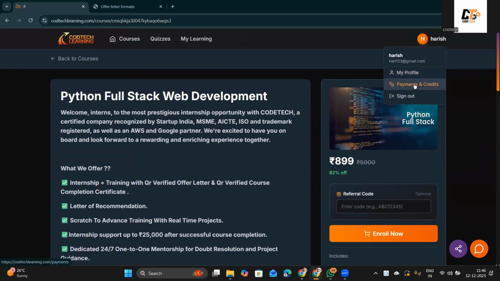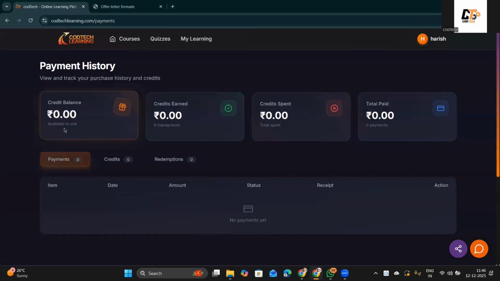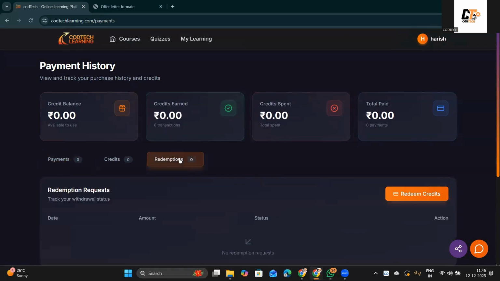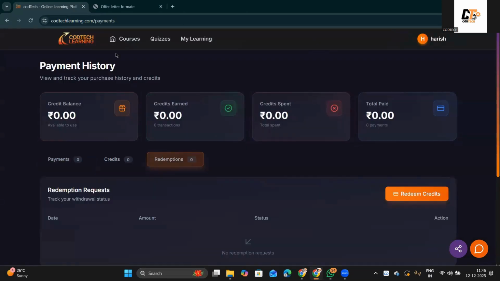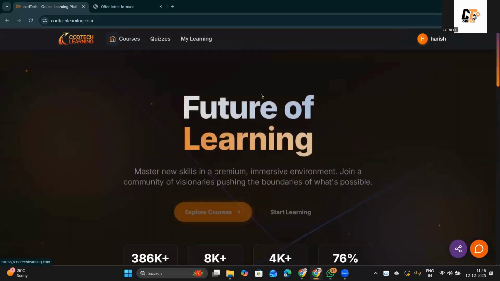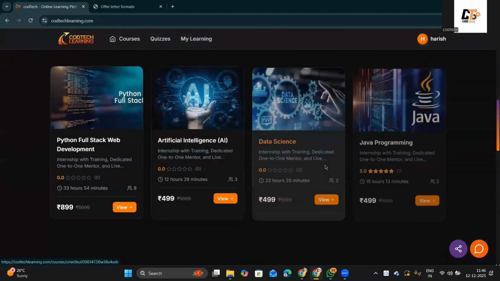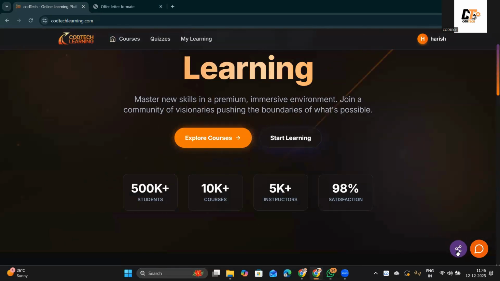You can also check your payments after the referral. You can check your payments here itself, like credit balance and credits earned. Once a payment is made, you can see how many credits you earned. Based on that, if you want to redeem them, you can see the redeem credits option. You have to enter your bank details and click on the redeem button to get your referral payment directly into your account. So if you are interested in earning money, you can use this referral option.